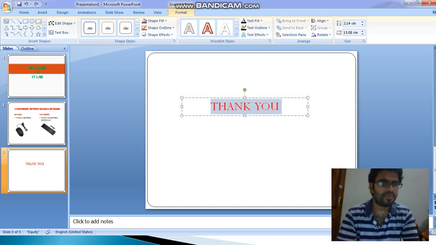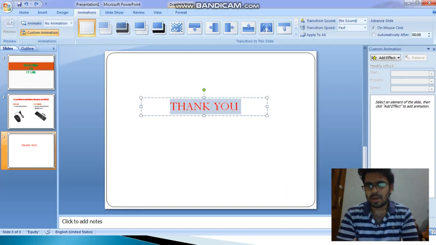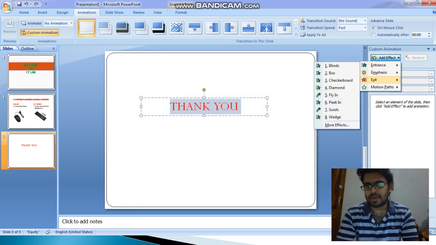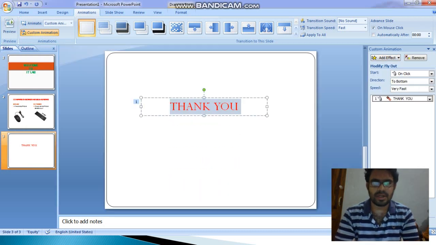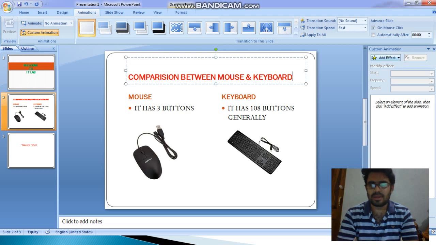Select it, go to animation, custom animation, and add effect. You can add this effect so that it's showing this effect. Here you can also add effect to this text.